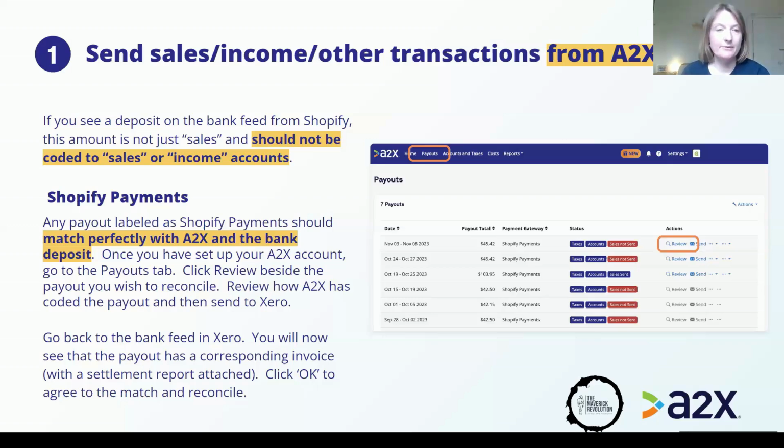And once you set up your A2X account, you can just go to the payouts and send them across, or you can enable auto send on your account. If you like to review them first, you can switch off auto send, review them before you post them, and then send them over. Once you've sent them over, if you've got auto approve invoices switched on, you'll just go to the bank feed in Xero or whichever accounting system you're using, and you'll match to the invoice that we've just sent across. And that is basically the whole process for reconciling the Shopify payments.